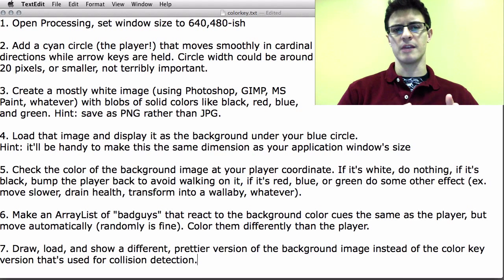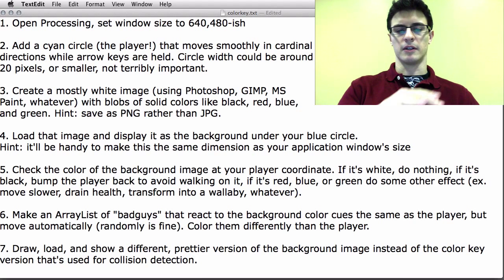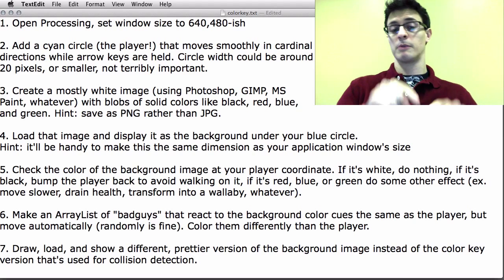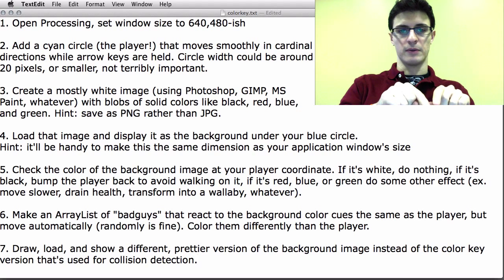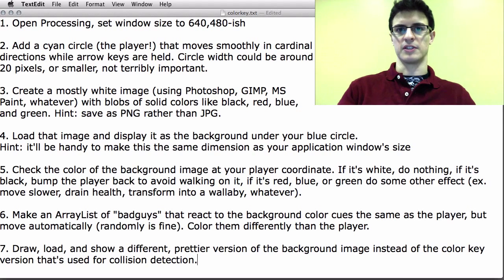Create a mostly white image. For this, you're going to want Photoshop or GIMP from gimp.org, that free tool, MS Paint, anything will do, with blobs of solid colors: black, red, blue, and green. You're going to want to save this as PNG or basically just not JPEG. JPEG's a lossy format. You're going to lose data. We're going to be using those color values as indexes into a collision system to know whether we're passing over sand or water or a black hole or what. Lava pit maybe. We're going to load that image and display it as the background under the blue circle.